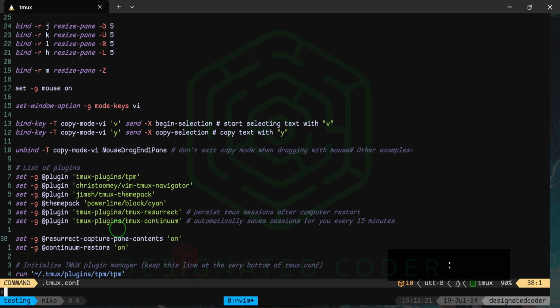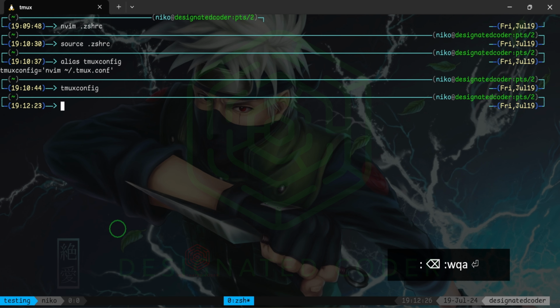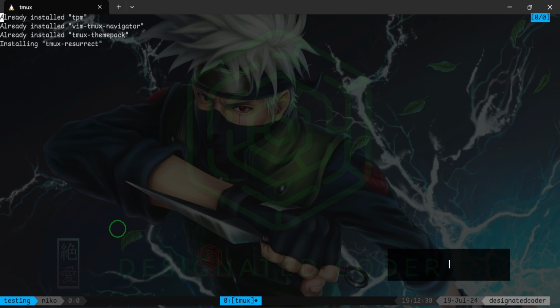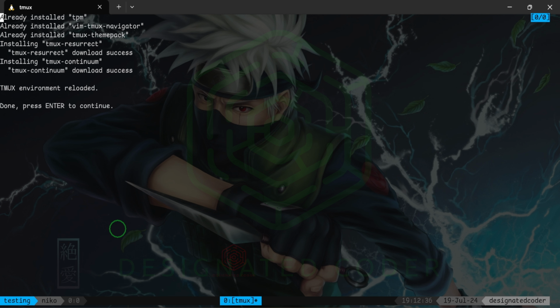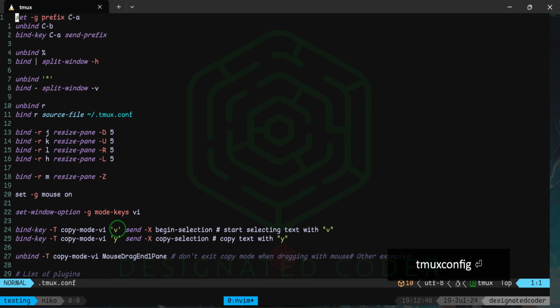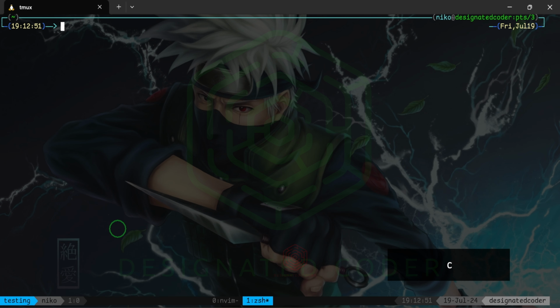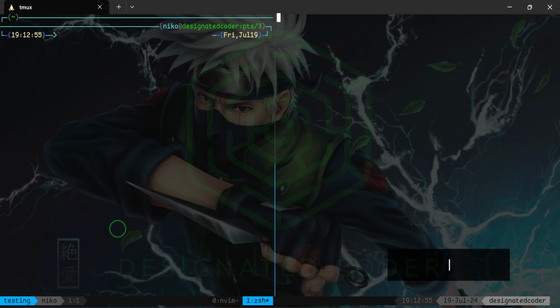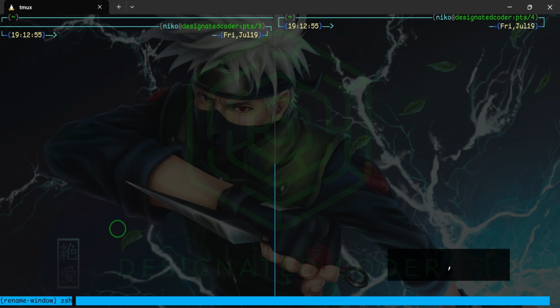Let's exit out of here. And now we can do Control-A, Shift-I to make sure those are installed. And as you can see, it's installing it. It's installed one, let's install the other, press Enter, and now we should be good. Well, let's do this. Let's open up the Tmux config. Let's open up another window. Let's open up that. And why don't we also change the name of this to something?